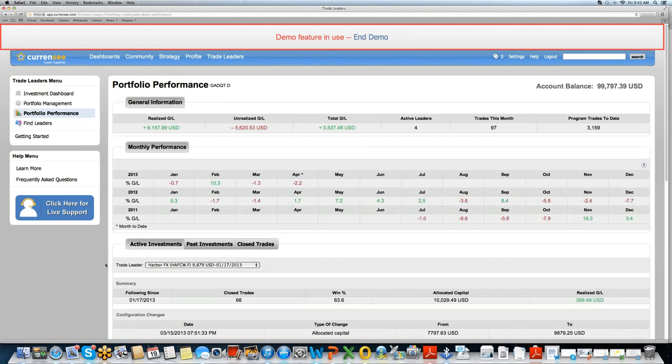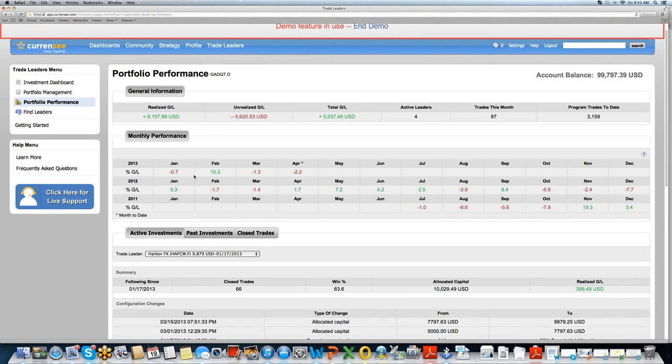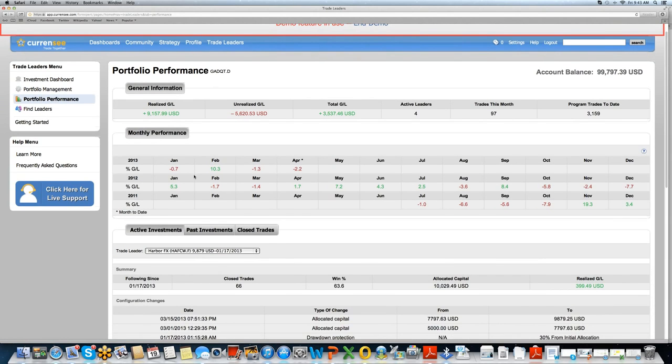Let's talk about portfolio performance. Here again are the same performance numbers that I shared with you earlier in terms of realized gain, unrealized, total GNL. As I scroll down and look at the monthly performance, this is the investor's month-on-month performance from every time that they started. A little bit of red, a lot of green.